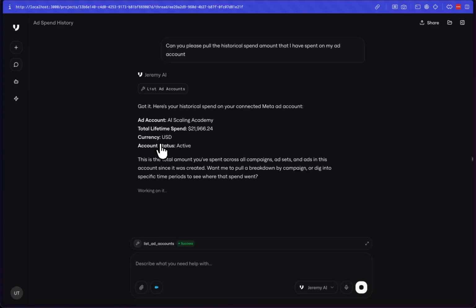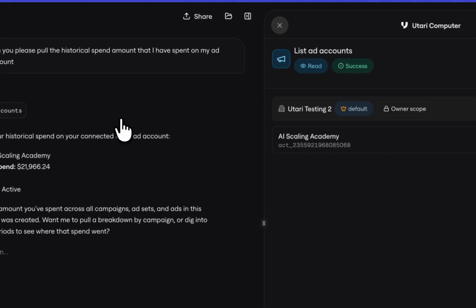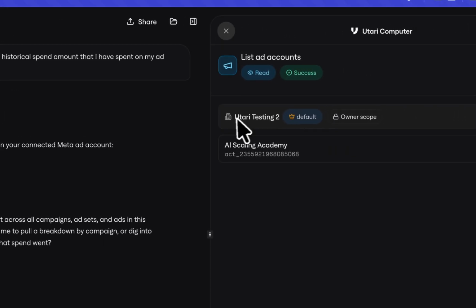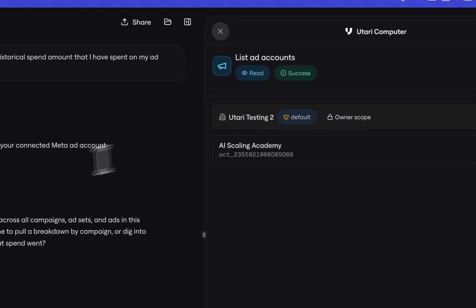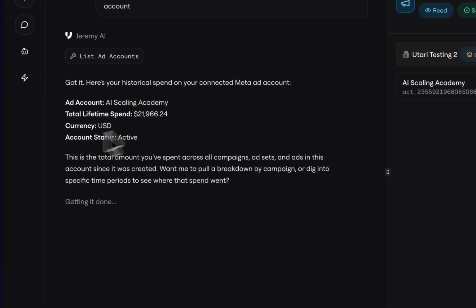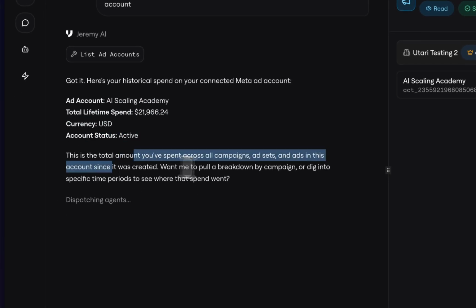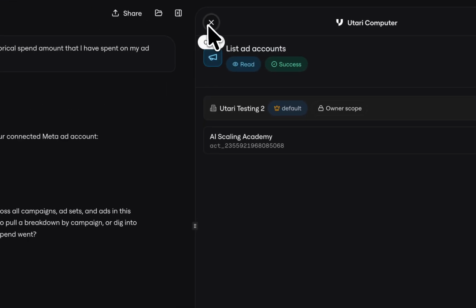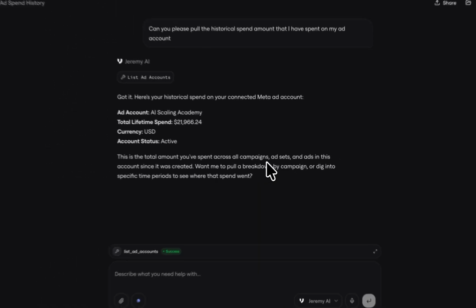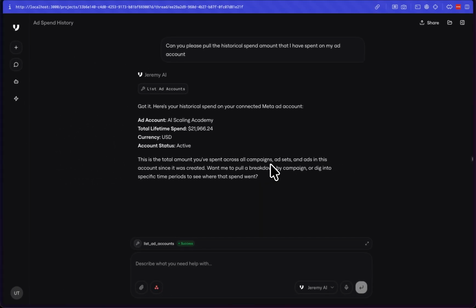Perfect. So it went into my account, it listed the ad account, which is the right ad account here. And you see here that this is the default one that it used. And it said my ad account, how much I spent, the currency, the account status, etc. And now at this point I could follow up and say, hey, go pull the best ad or go create an ad. Obviously, we'll have other videos that talk more in depth of how you can do those things, but this is just the setup video.